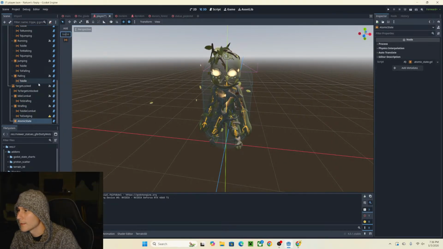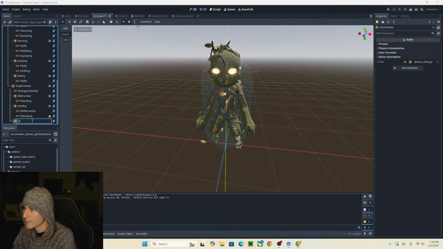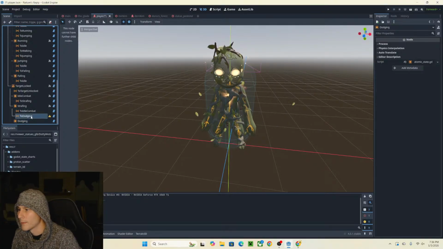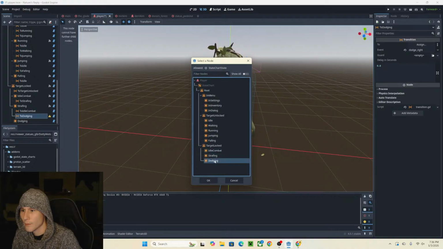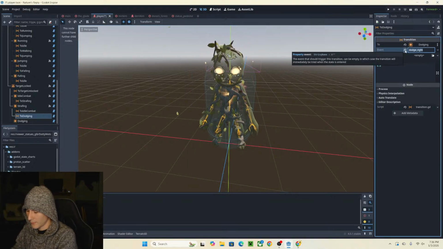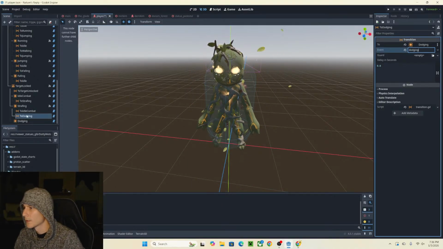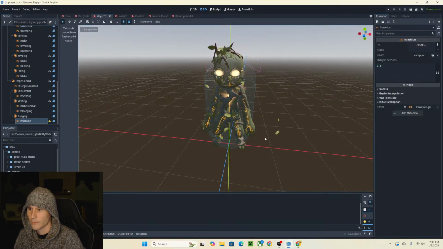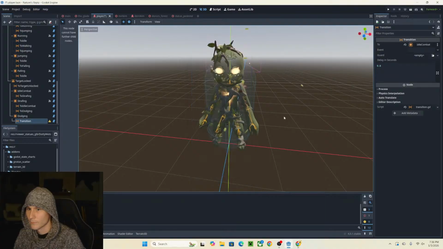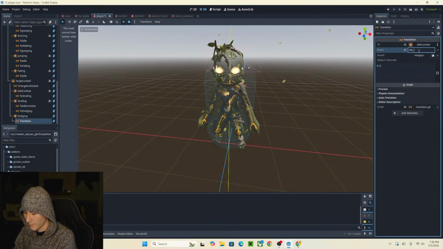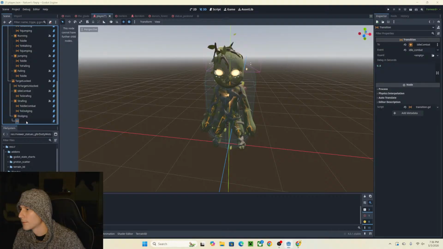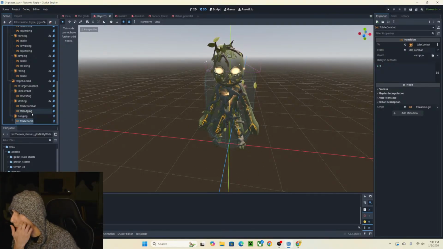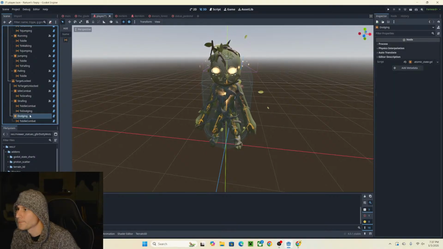So target locked needs a new atomic state. This will be dodging. Dodging state. To dodging is going to go to dodging. Event: dodging. And then dodging will transition back to idle combat. Okay.